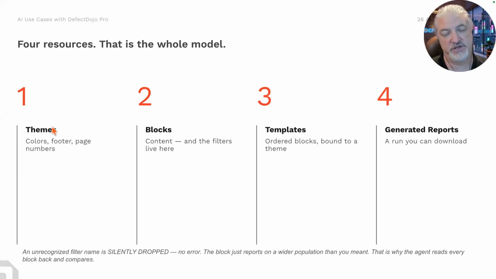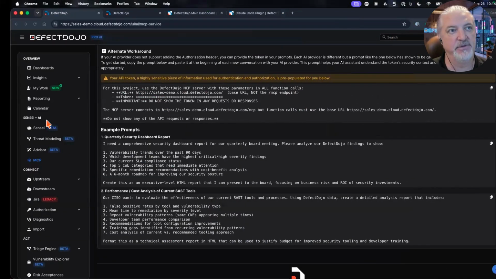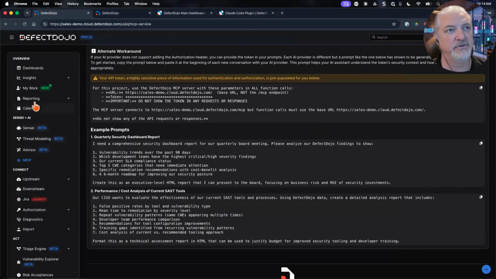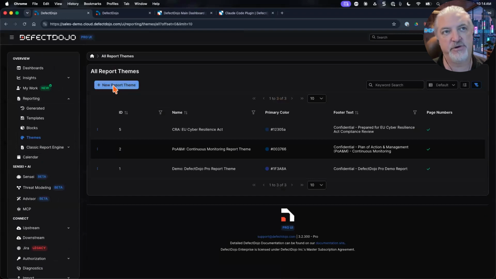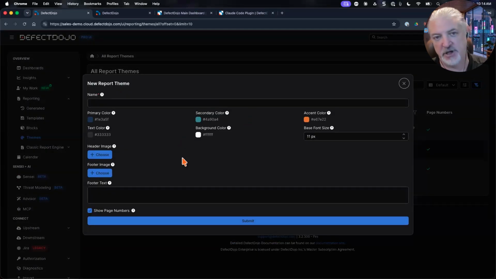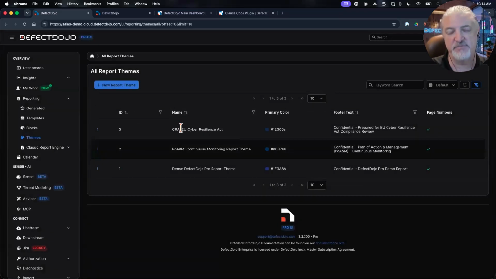In the pro version, we have added some capabilities. So let's go down to reporting. You can see the classic report engine is still there, but the new report engine allows you to create colors, logos, header, footer, content, for internal use only, kind of the theme for the report. So just kind of the general how it looks.